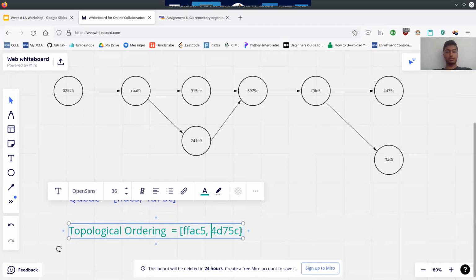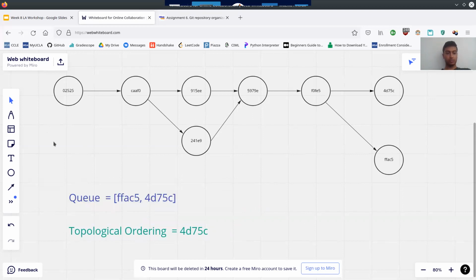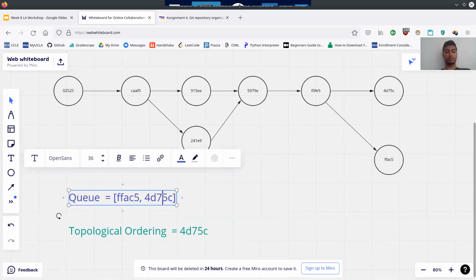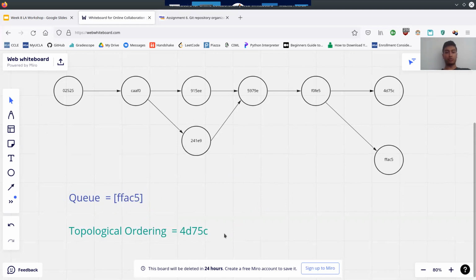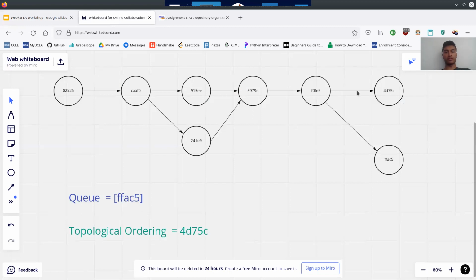Okay, so right now we just have 4D75C. So we plucked the node at the front of the queue out, and then we add to the ordering, and then what do we do? Well, we add the popped node to the end of the ordering, and we remove the edges going into this node. So we're going to get rid of this.